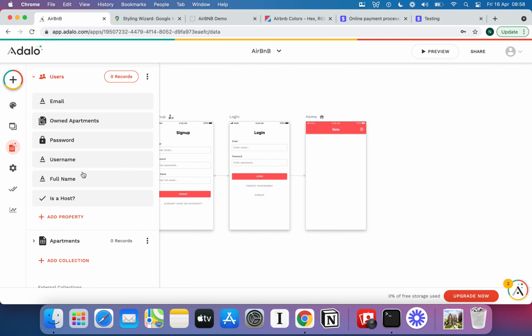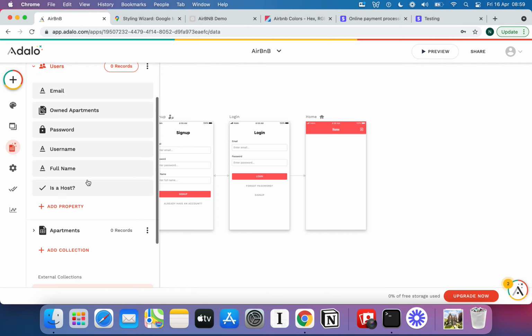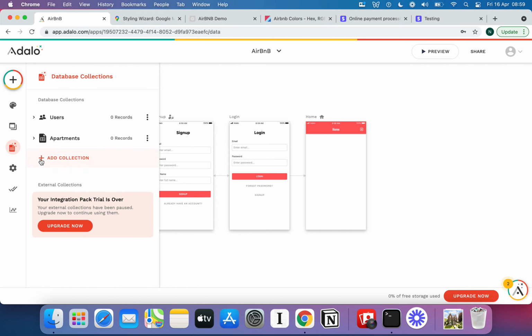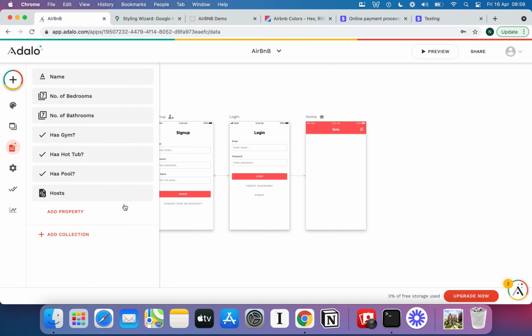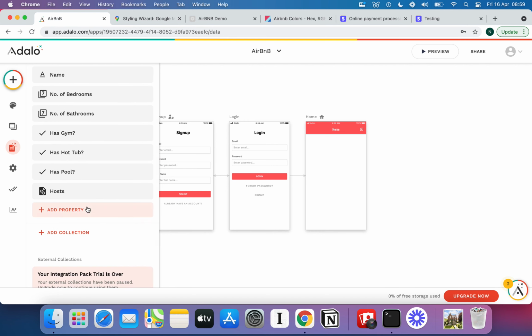So as a host will be false. However, if they are a host, if they are going to be uploading apartments and approving bookings, then we'll say true, they are a host. So that's how we differentiate there. But if we pop back into apartments, so a few other bits and pieces that we need to add here.